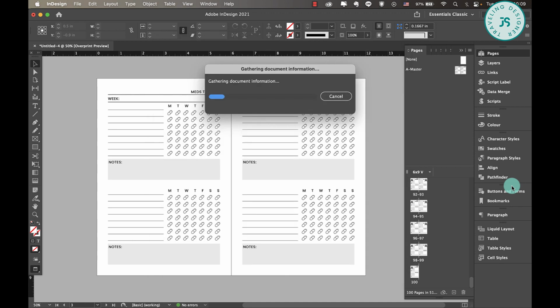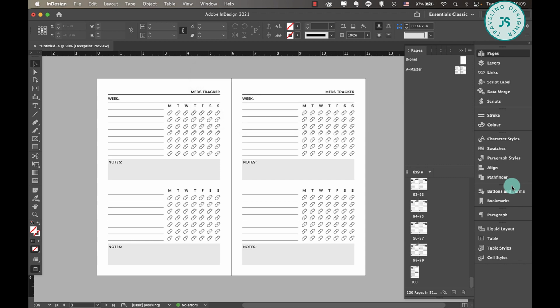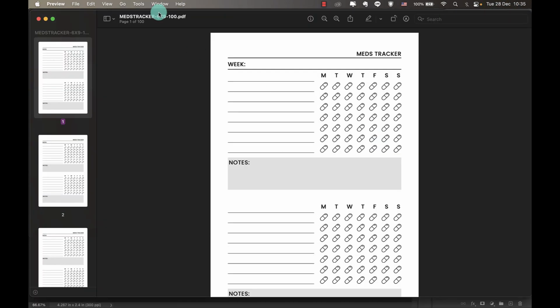Now that it's doing its thing, then you can start creating your cover. You can create it on Canva, and I have a tutorial for that. You can also create it on Adobe Photoshop. I also have a tutorial for that, and I'm going to link it down below.